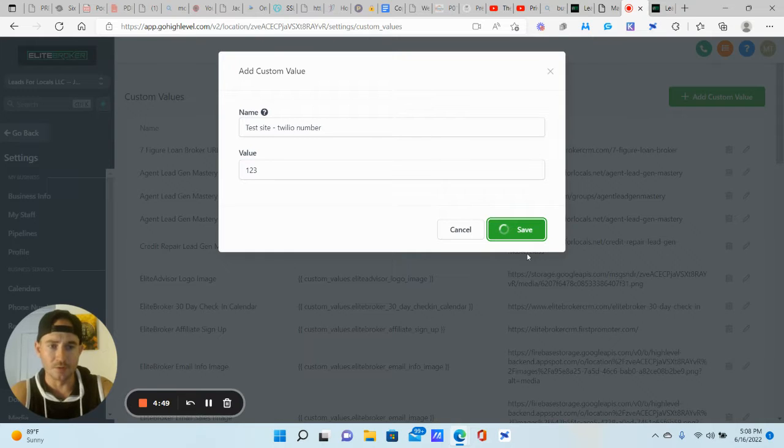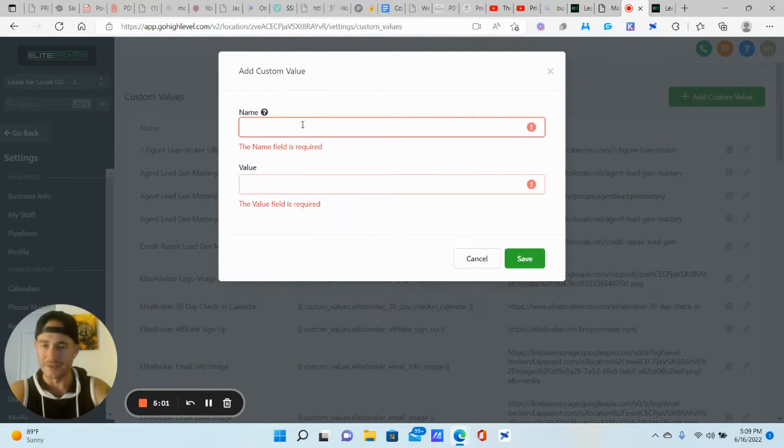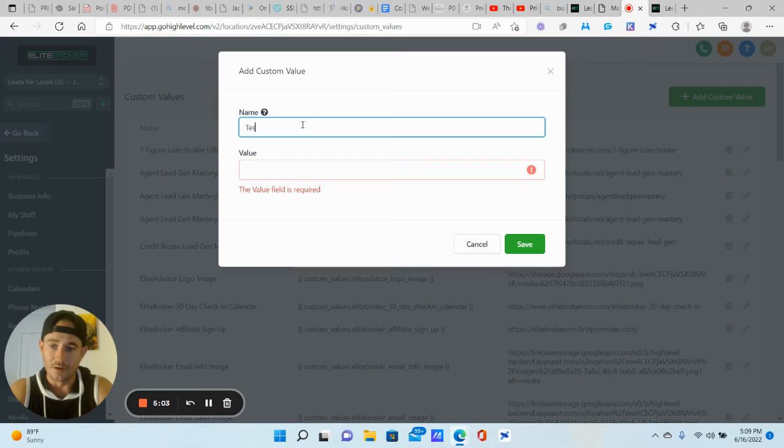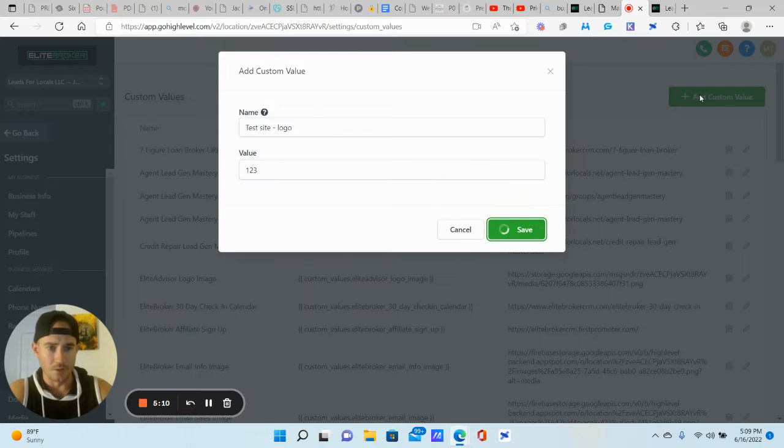So I'll show you how, if you're customizing this for your clients or customers, or you want them to do it themselves, I'll show you how to edit these custom values later. But right now, we just want to get them created so we can add them to the website. All right, let's do one for the logo. I'm going to do 1, 2, 3. One is going to be that professional headshot.